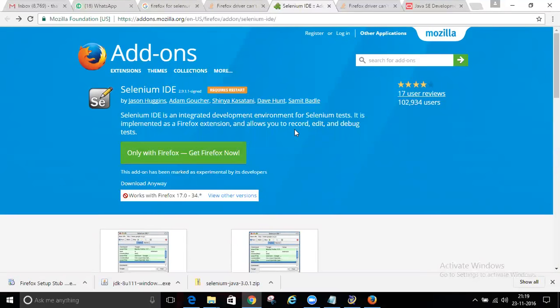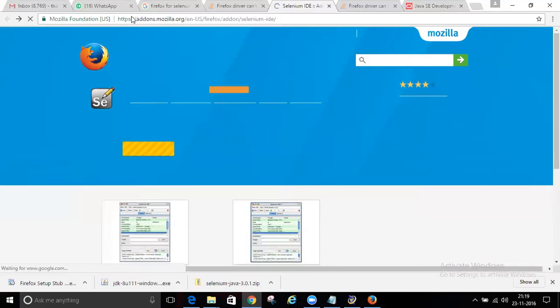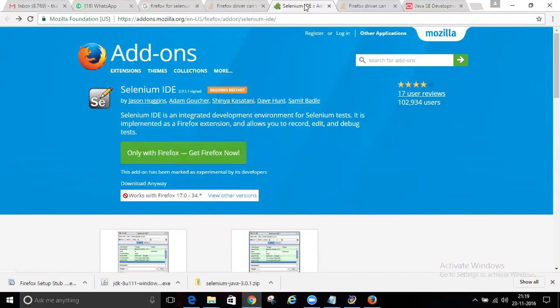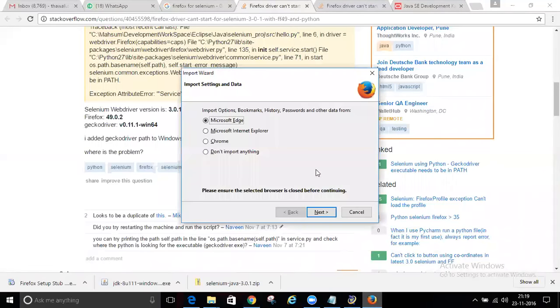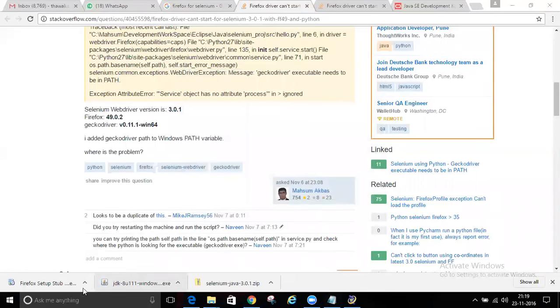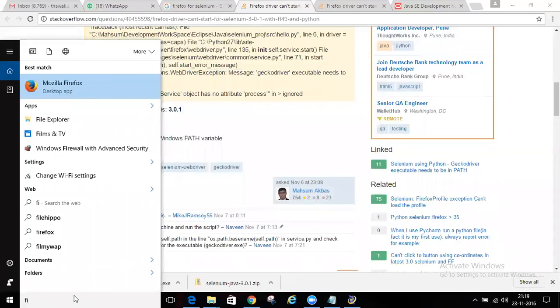Okay, now it is downloaded. I can see. Again, I can refresh this. So there is one add-in for Firefox, Selenium Builder. Yes, Selenium Builder is there. Selenium IDE is there. There are a lot of add-ins which help you read the XPaths and create record and playback Selenium scripts. Don't import anything. Next, Firefox is ready.